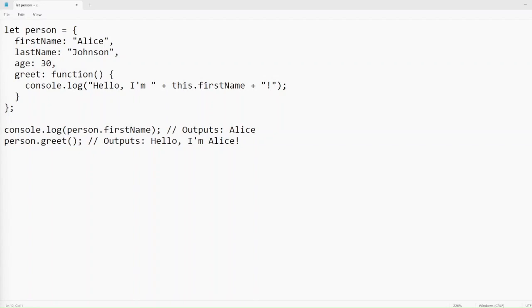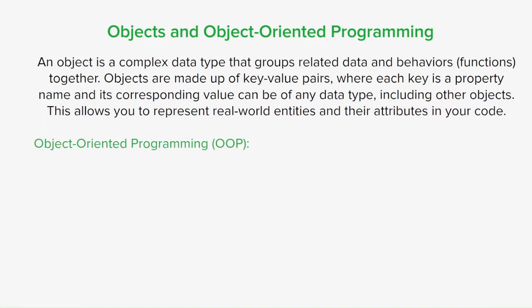In this example above, first name, last name, and age are properties of the object, which is person, and greet is a method associated with the object. Object-oriented programming is a programming paradigm that revolves around the concept of objects. It focuses on organizing code into self-contained objects that can communicate with each other to perform tasks.